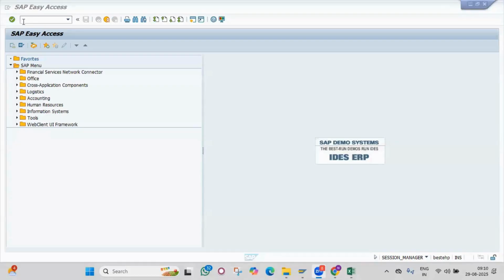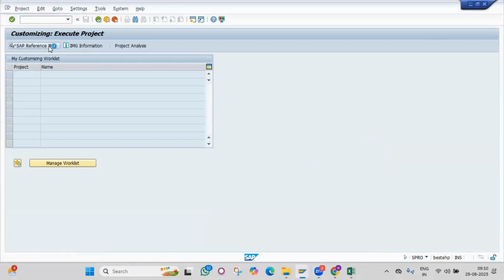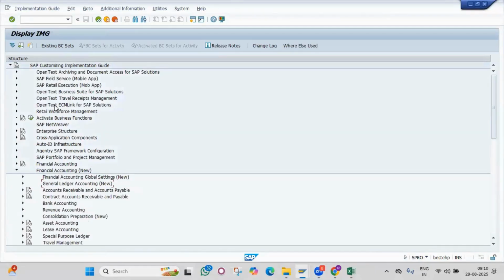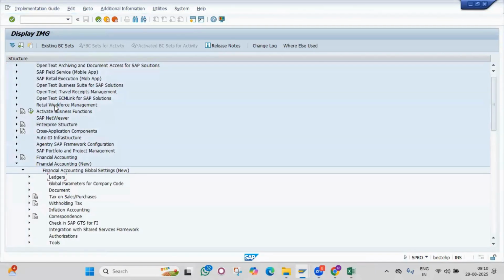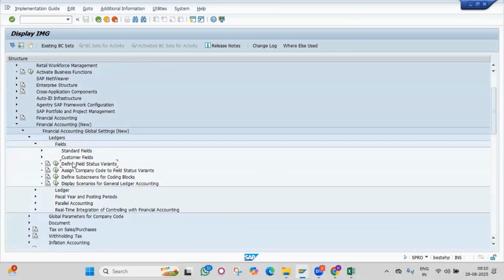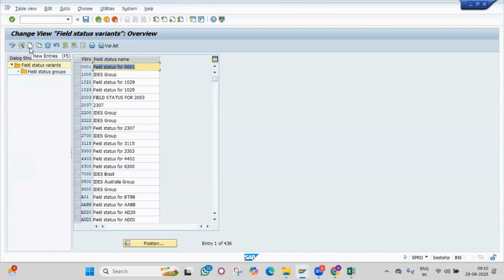So one of the common issues at the time of field status variant is, when you are creating a field status variant, this is the place where we do the field status variant, right? I told you not to create. I told you to copy from 0001. Why? Because 0001 is the standard given by SAP. You can copy and you can modify whatever you wanted.